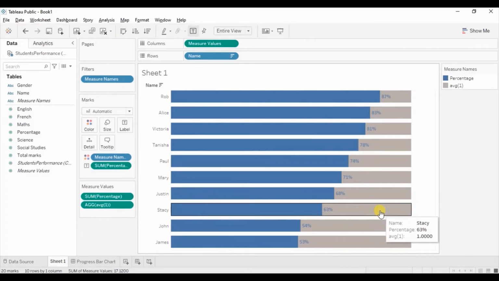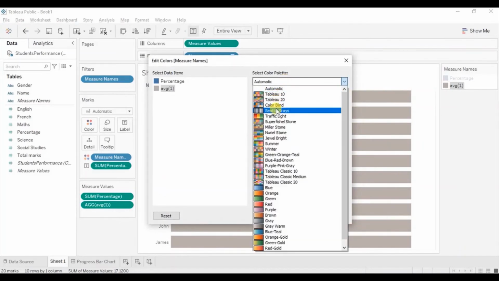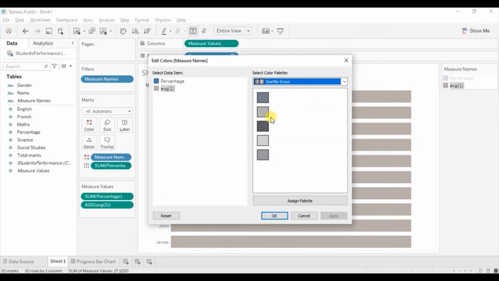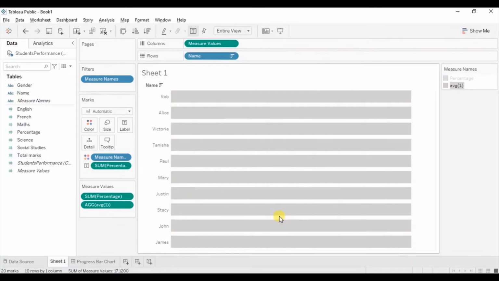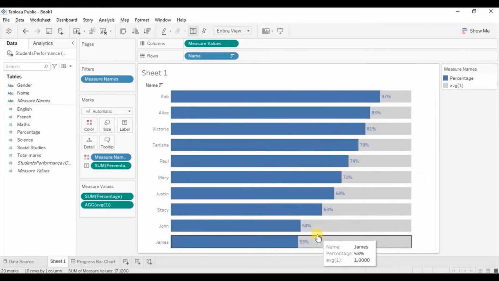So let's select a lighter gray color. Again click on this average one field. From here select Seattle grays. Click on this light gray. Click on OK. Click anywhere outside. Now the labels are clearly visible to us.